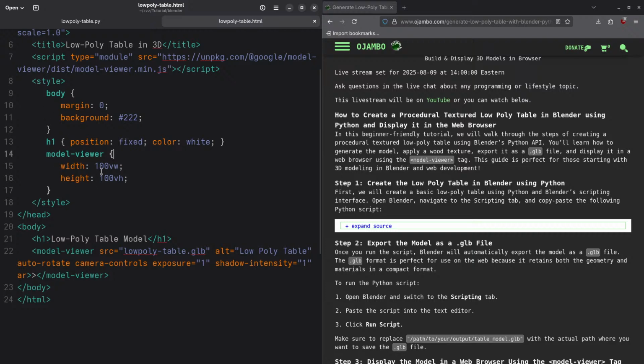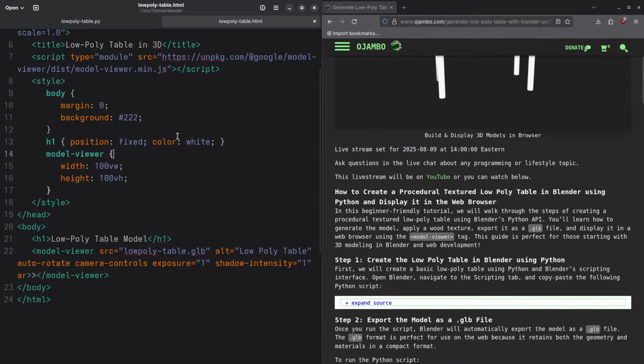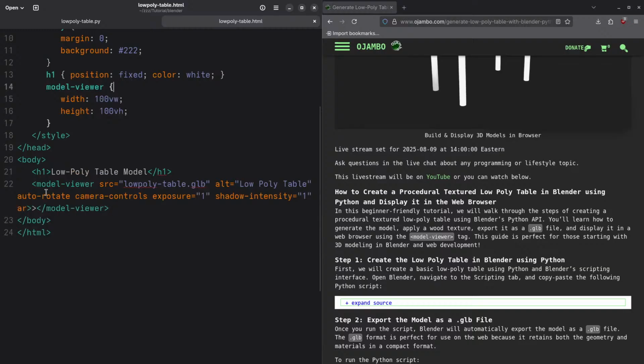And I just put some style. You don't need the style, but I like the background to be slightly darkish, so you can see it similar to this. But you can choose whatever background you want there. And of course here, this is just an H1 tag in the body, and then here's the model viewer. So the source will be the GLB file, and then I say auto-rotate, camera-controls, exposure equals 1, shadow-intensity equals 1, and close it off. That's actually not needed, I don't know why that's there. The model viewer. Is this guy done yet?